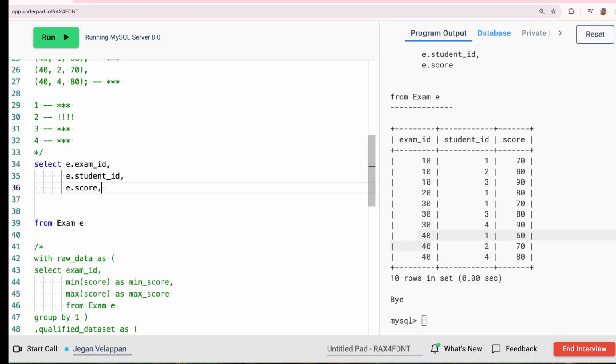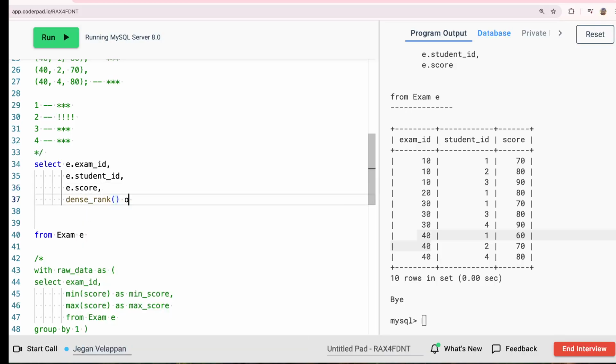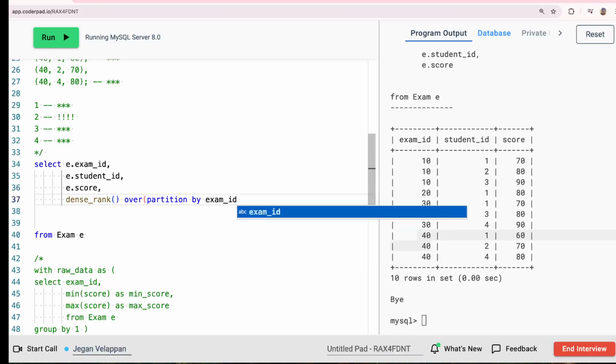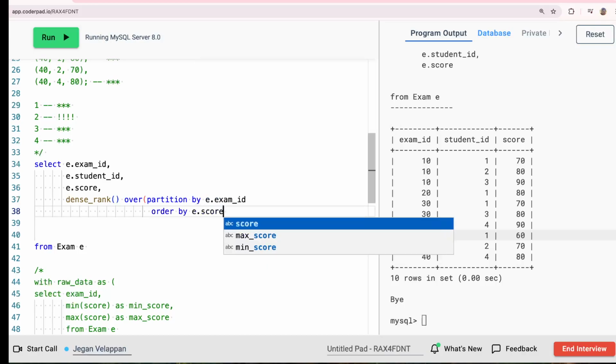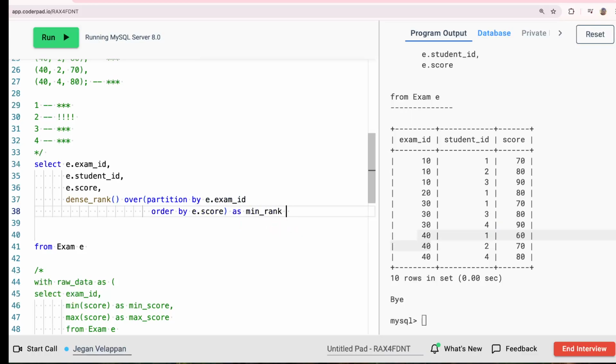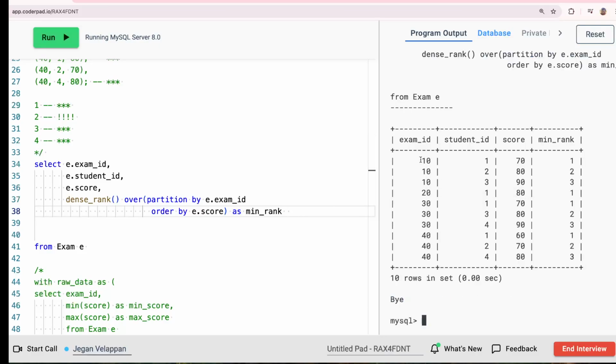Now I am going to use dense rank over partition by every exam, so for every exam you reset the number, and then you order by the score as minimum score, say minimum rank. If I run this, you see for every exam which one is the minimum score. 70 is the minimum score, so we got 1. For 20, there is only one record, so 1. For 30, 70 is the minimum score, so we got 1. And for 40, 60 is the minimum score, so we got 1. So the minimum rank works.